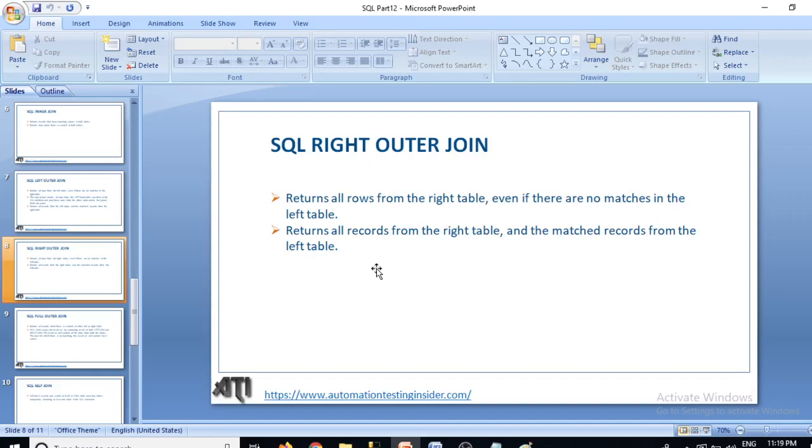This is SQL tutorial part 15 and today we are going to talk about SQL Right Outer Join. So in the last video we have seen what is SQL Left Outer Join, how do we write Left Outer Join. Now today we'll see just the reverse of it, like how do we write SQL Right Outer Join.